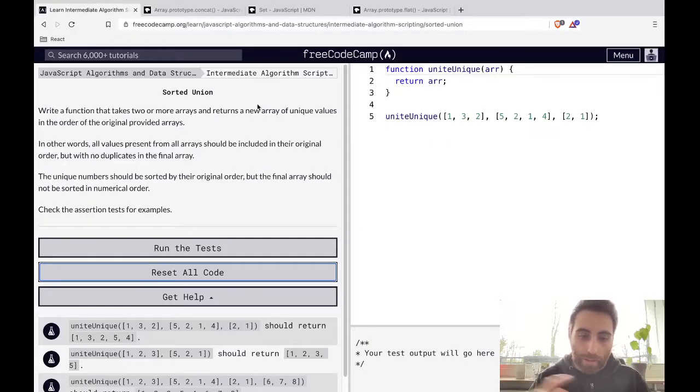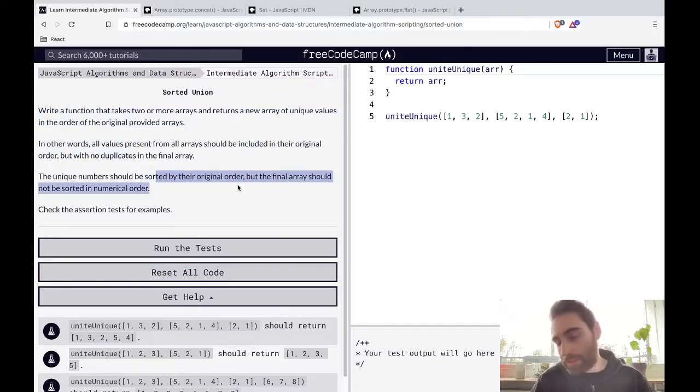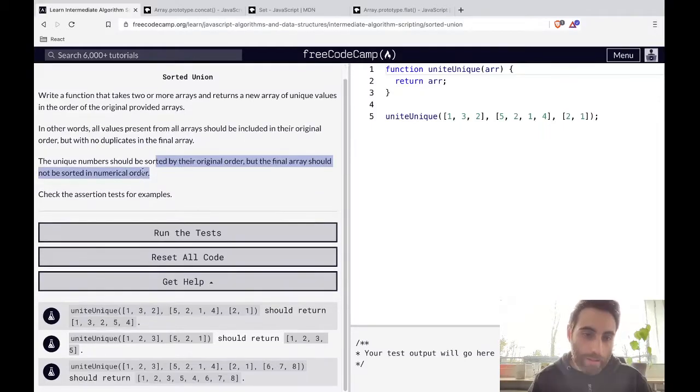Now, according to this exercise, it's going to be sorted by their original order, but that by itself is not sorting like that. I don't know why they called it sorted union. I guess just a random name, I don't know.